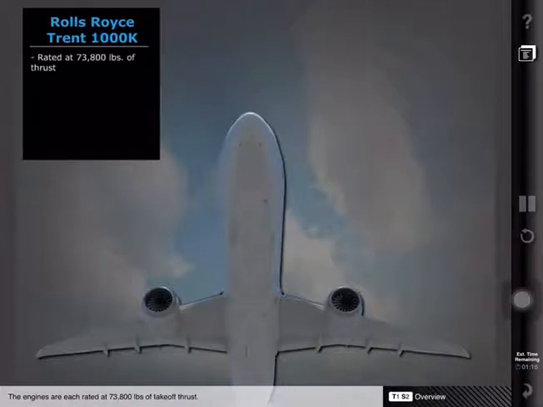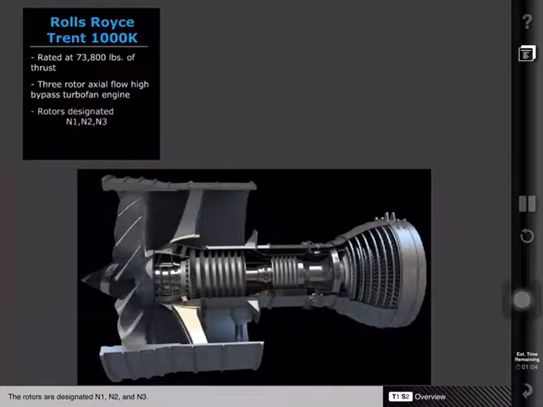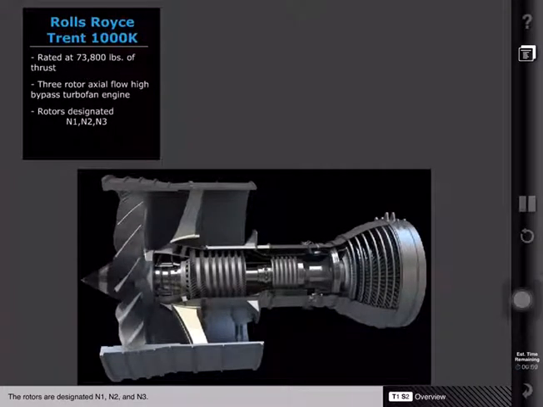The engines are each rated at 73,800 pounds of takeoff thrust. The engine is a three-rotor axial-flow high-bypass turbofan engine. The rotors are designated N1, N2, and N3.